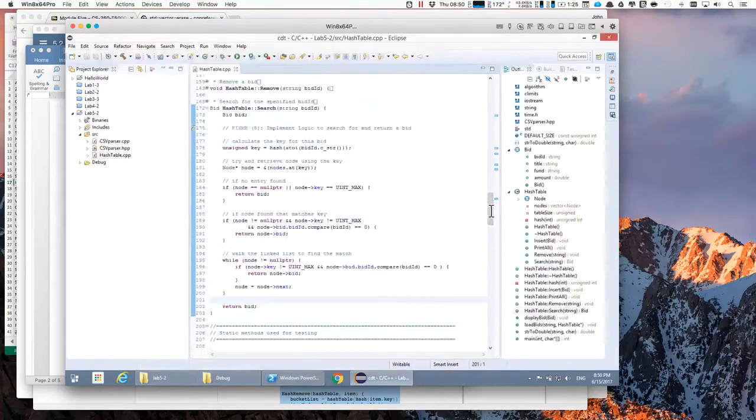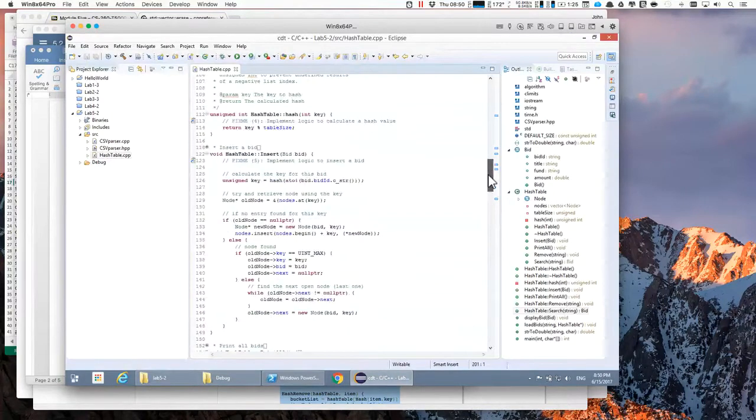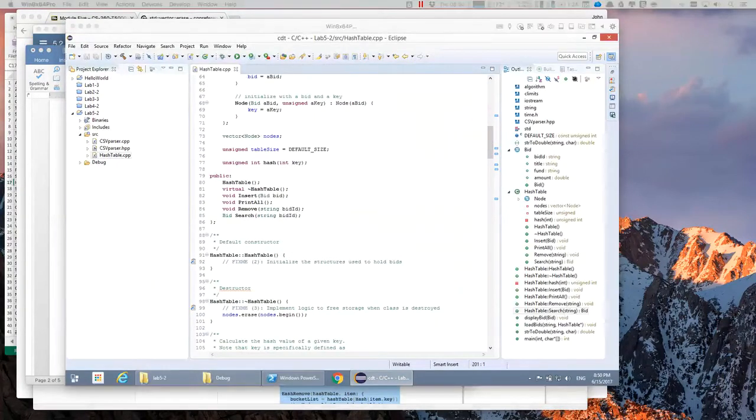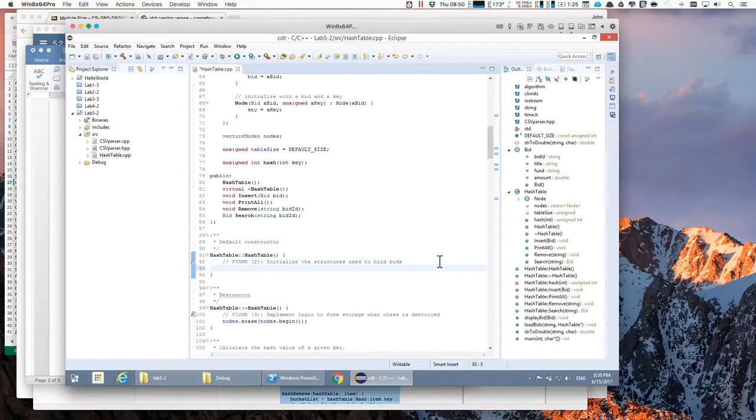Size. Probably got that for running too quick. I was focusing on the main methods. Initialize the structure. The hash table has nodes, so I'm going to say nodes. Size. And we're going to use table size.